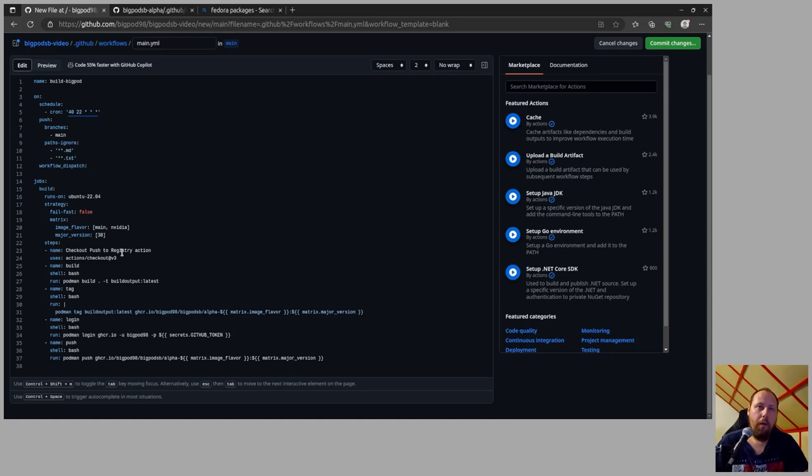So first, then we have steps, which are basically what steps you take during the action build process. We check out the code from the repository. We build it using bash shell. We run this command. Then we do a tag process. So tag is a podman tag command. I name it build output, so it's easy then to just re-tag with exactly what I want. And then we have a login where we log into ghcr.io.